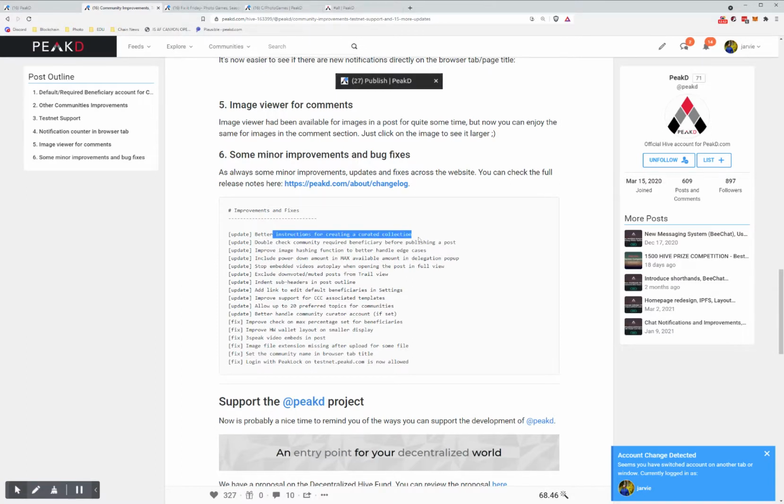Better instructions for creating a curated collection. We already went over that one. Double check community required beneficiary before publishing a post. Okay, that's on PeakD. If you're about to write a post, we're going to just double check it to make sure that you've got the right beneficiary in there, right?